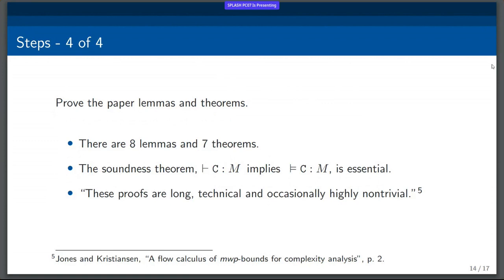And this is a motivational quote I have included: these proofs are long, technical, and occasionally highly non-trivial. So I hope I can do it. But I think it's a really good thing that I have the proofs in the first place. So I'm taking a lot of encouragement from that.